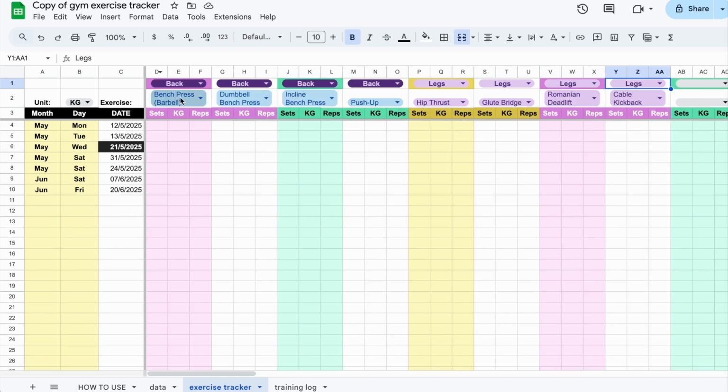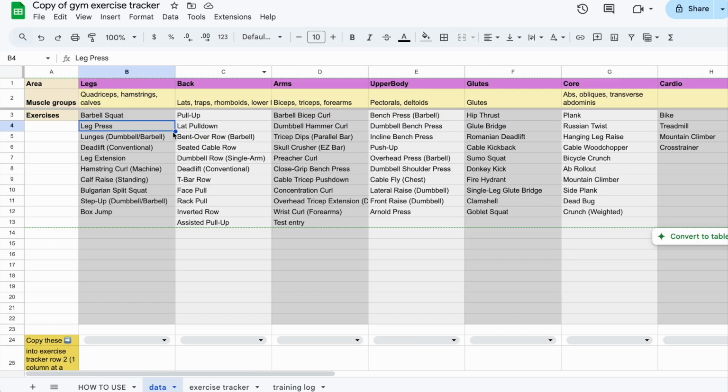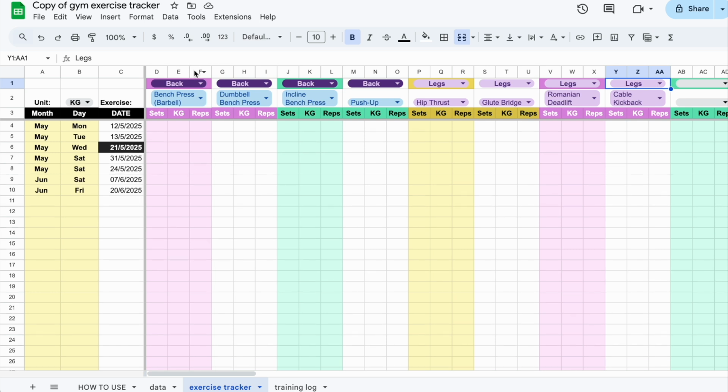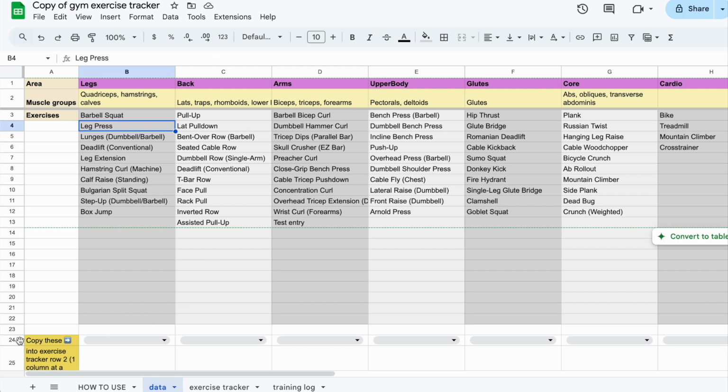Now, I tried getting this field in row 2 to automatically show exercises depending on whatever value is shown here, and then display exercises from this range. But that didn't work because Google Sheets does not seem to allow dynamic validation. I tried, please correct me if I'm wrong. So instead, we have the back that we want to target. We then go to the data tab to row 24.